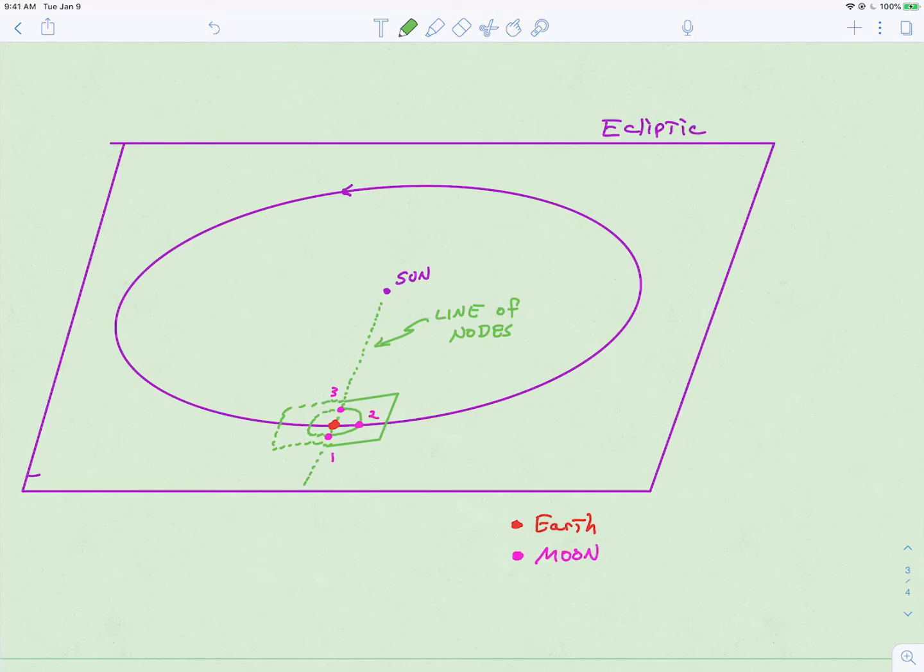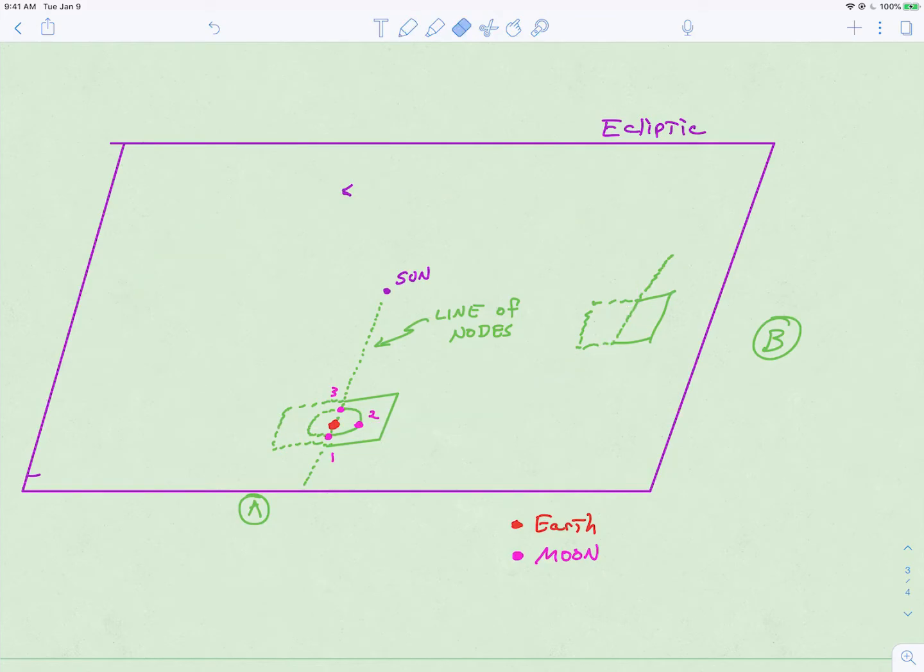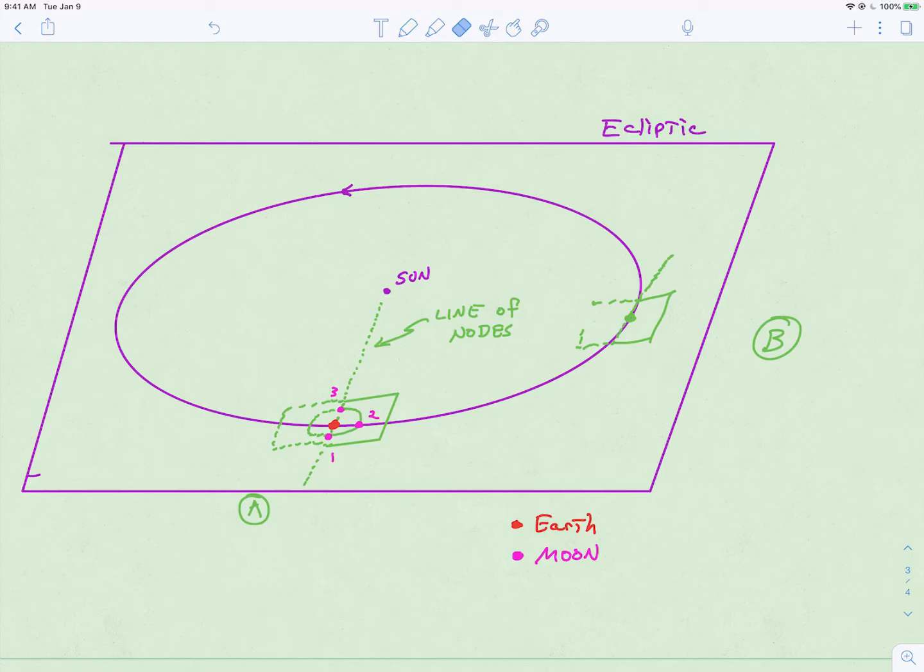Let's draw another one of these. We're going to put the Earth over here now. We'll call this position A. And we'll put over here, we'll call this position B. We'll draw the line of nodes. And there we have the line of nodes. Oops. Didn't want to do that. That's better. It's funny how you can delete so much so quickly.